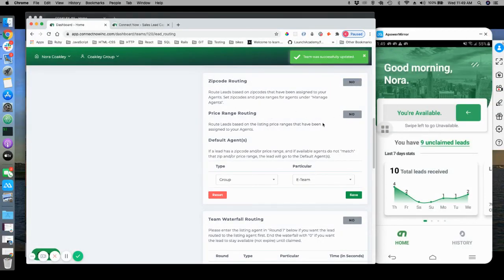Additionally, we have price range routing, and I mentioned this before. If you have agents in your office that only work with $1 million home buyers, or agents that only work with first-time home buyers under $500,000, this is where you would turn that on and be able to establish the criteria that would route the leads to the proper agents.